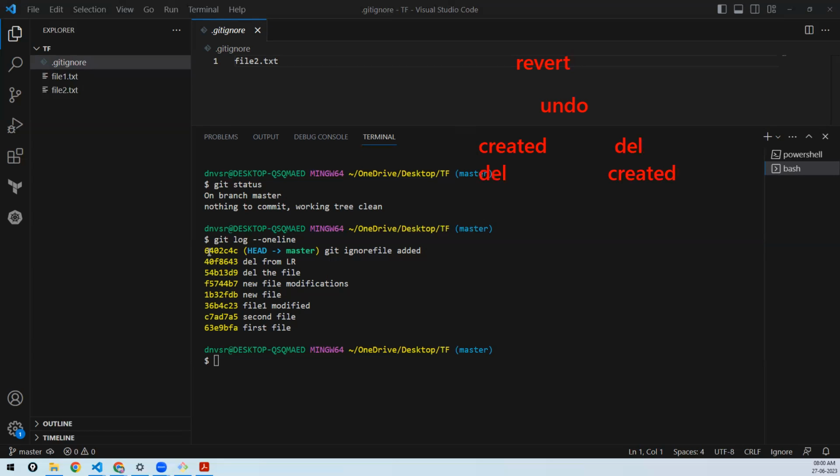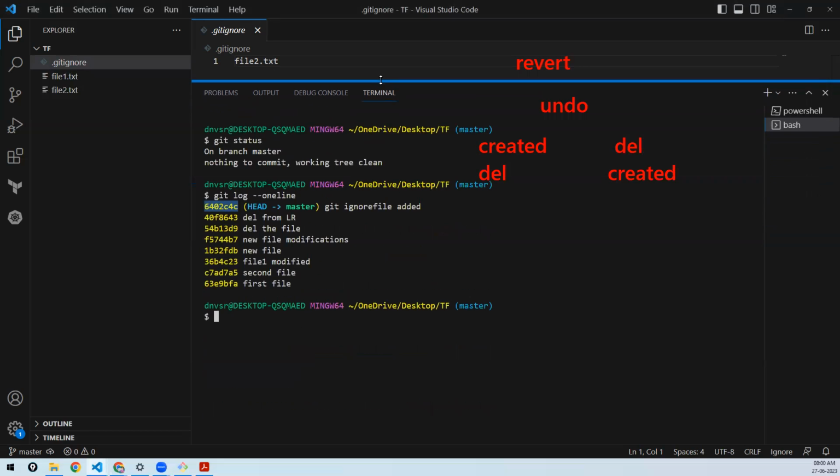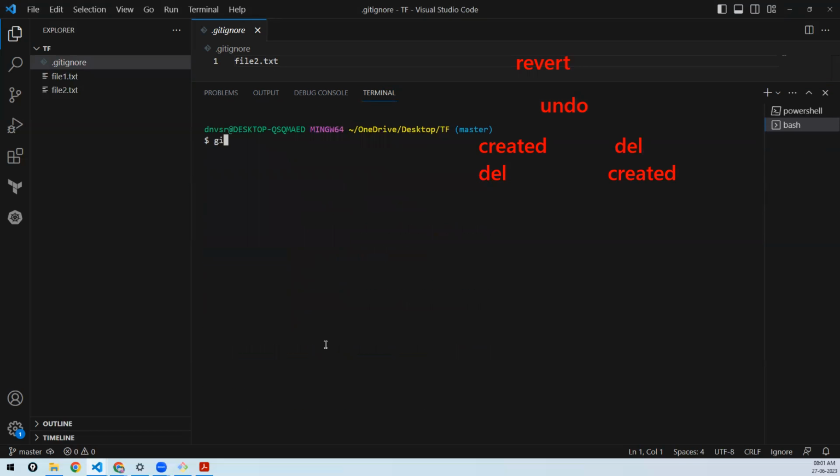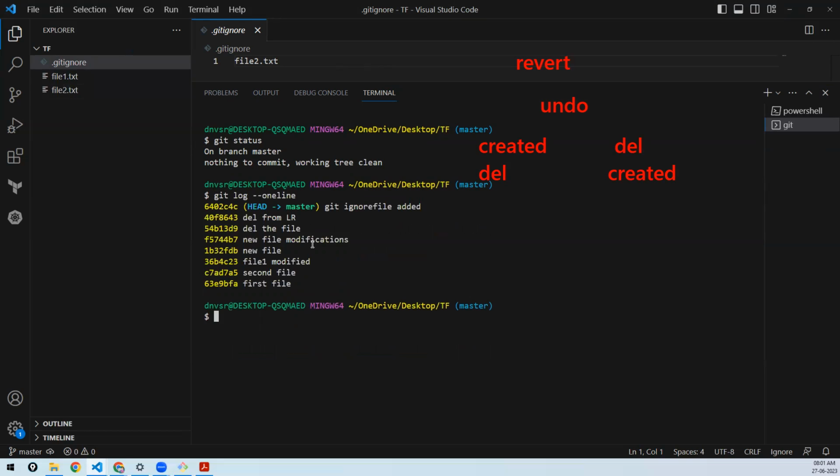See, I want to undo this. I just don't want this ignore file. I will show you once again. git status is clean because file2 is being ignored. It was not under version control. Now I want to undo. git log. Okay, git revert. And you have to provide that particular commit ID, whichever you want to undo. I want to undo this particular commit ID.